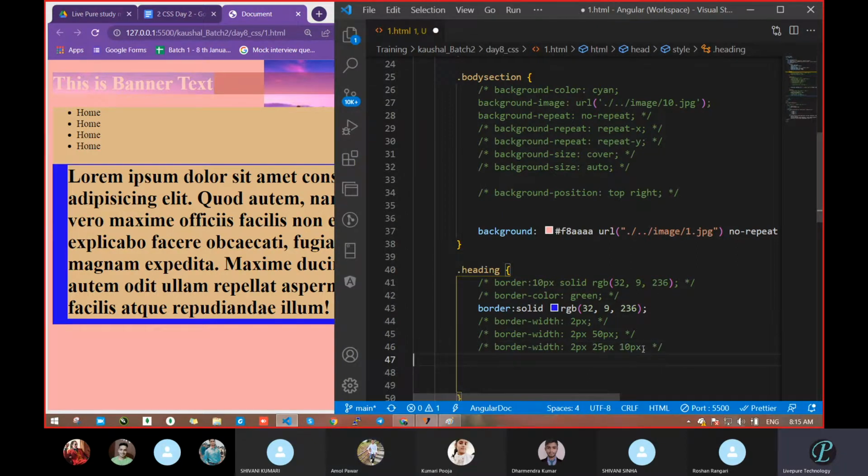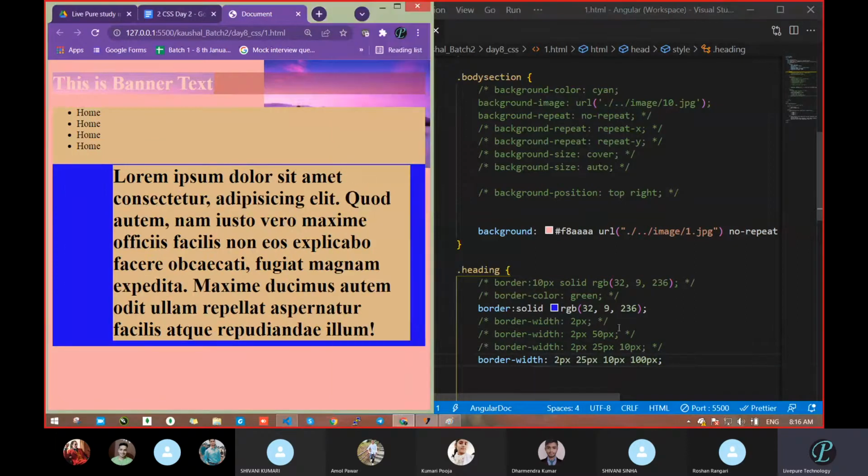Just wait. I will pass. 100 pixel. I don't know how big that will be. What are you thinking now? Which side? Which one? So 2 pixel top, bottom 10 pixel, left 100 pixel, and right 25 pixel. Okay.